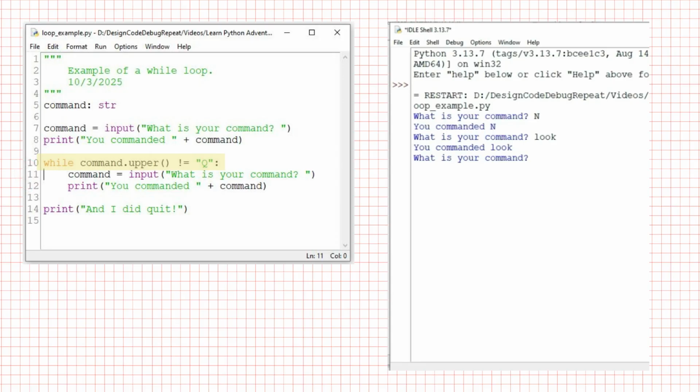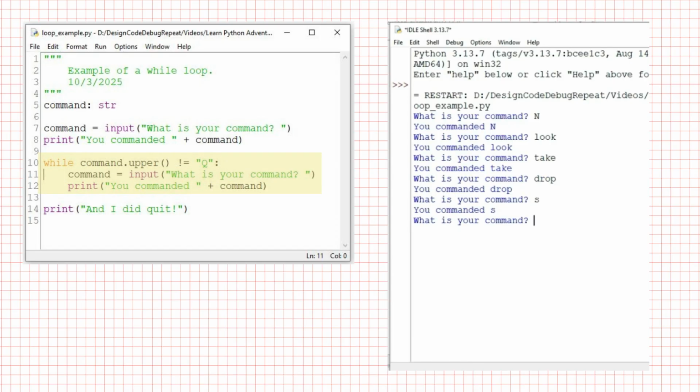Line 10 is the loop test, the header line of the loop. While command.upper is not equal to Q, and that's true. Look is not Q. So we went back into the loop body, and the program is executing line 11 again, asking me for my command. I'll type a few more non-Q commands. And you can see the program continues to execute lines 10, 11, and 12.